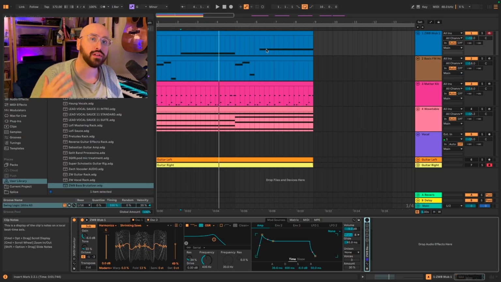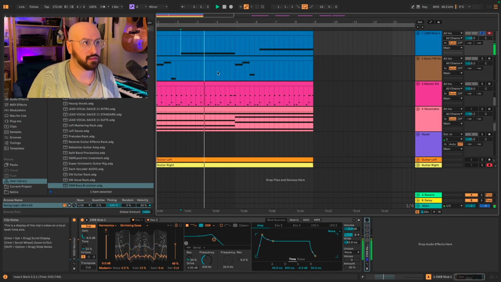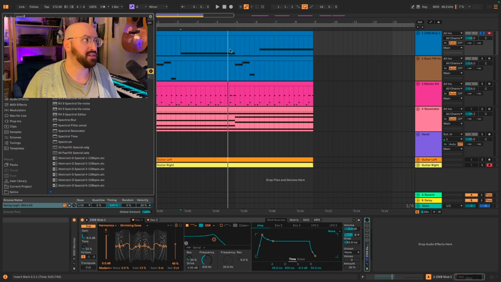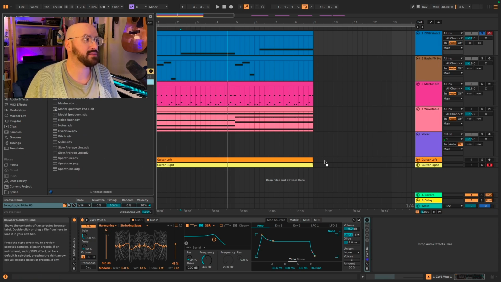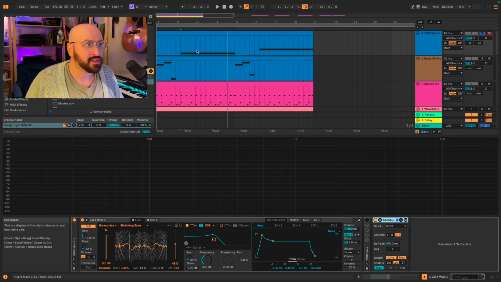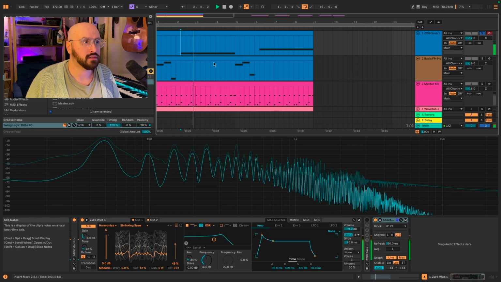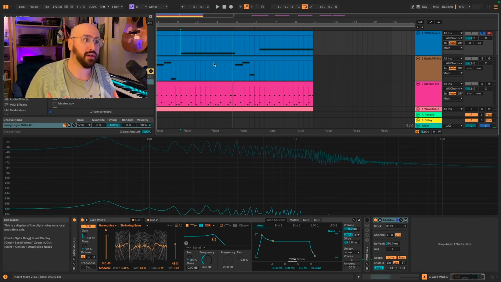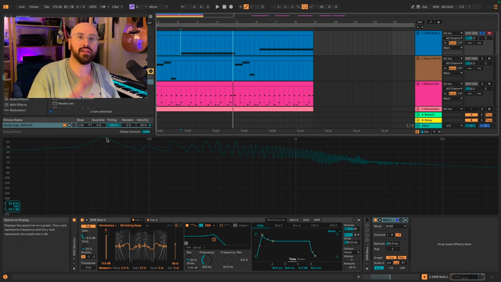Okay, so we're going to focus particularly on this first bass here. I'm going to grab an instance of Spectrum, which is Live's stock spectrum analyzer. I'm going to go ahead and expand it so we can have this view. As we see here, this bass is covering a wide swath of the frequency spectrum. We've got the fundamental down here, hitting hard, hitting low at G0, and then a whole bunch of harmonics.